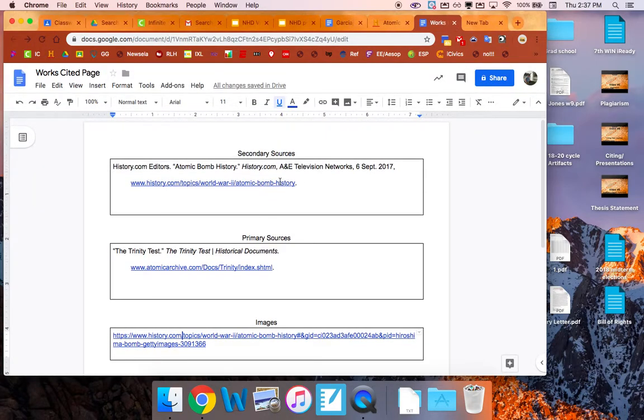So eventually, what you'll then do is take your sources here and put them into your presentation at the end. But this is where you're going to keep all of your sources. And that should just about do it for citing sources.